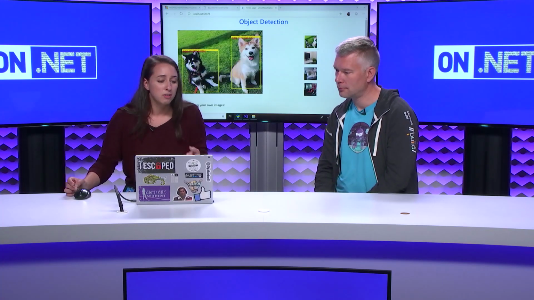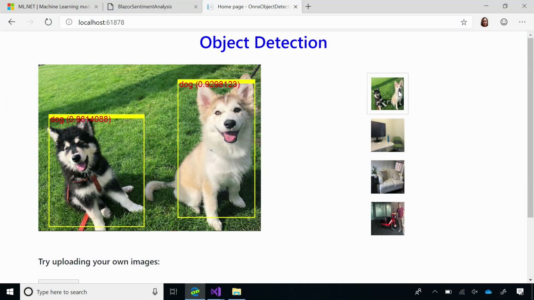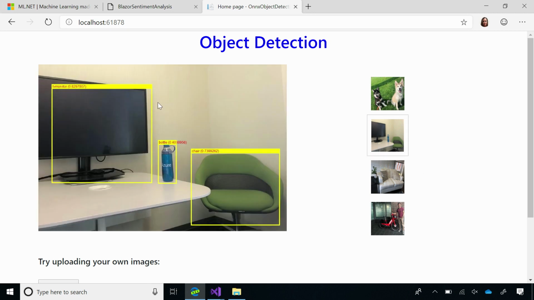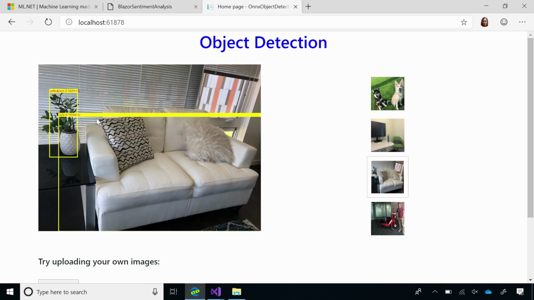What this is using is an ONNX model, actually. I believe it's called ONNX YOLOv3. This is in our GitHub repo, so you can download it and try it yourself. I changed out the pictures, but you can try your own. You can see here that it's located this TV monitor, this bottle, and this chair from my focus room. And we've even got my living room here with a sofa and a potted plant.